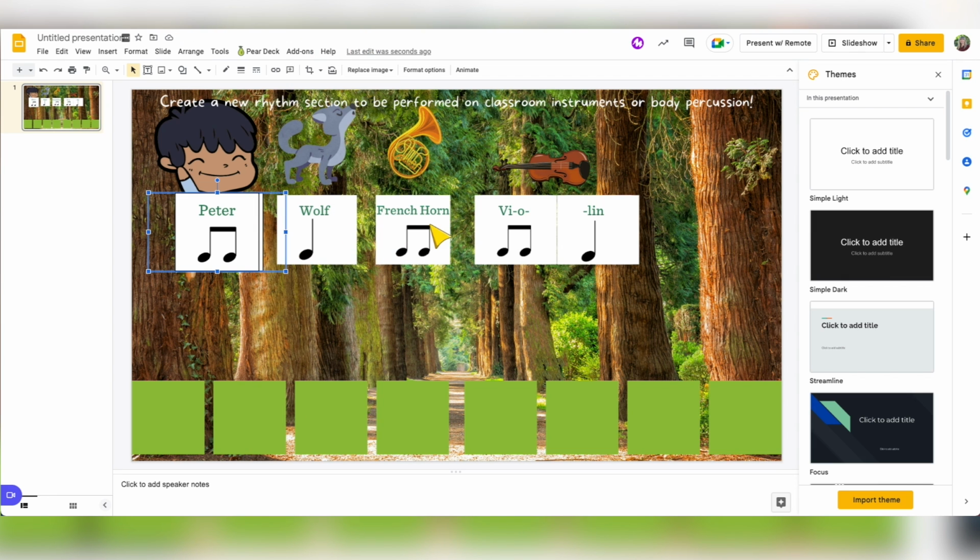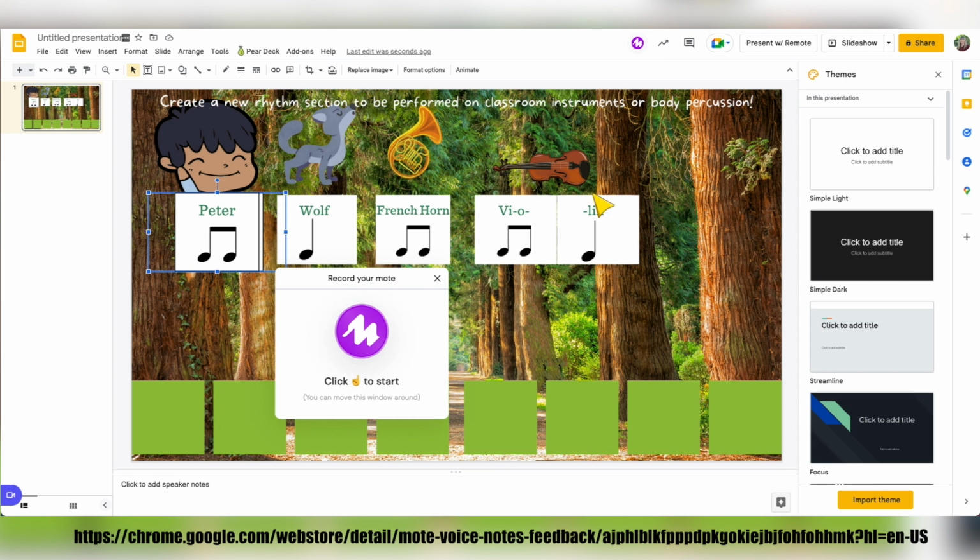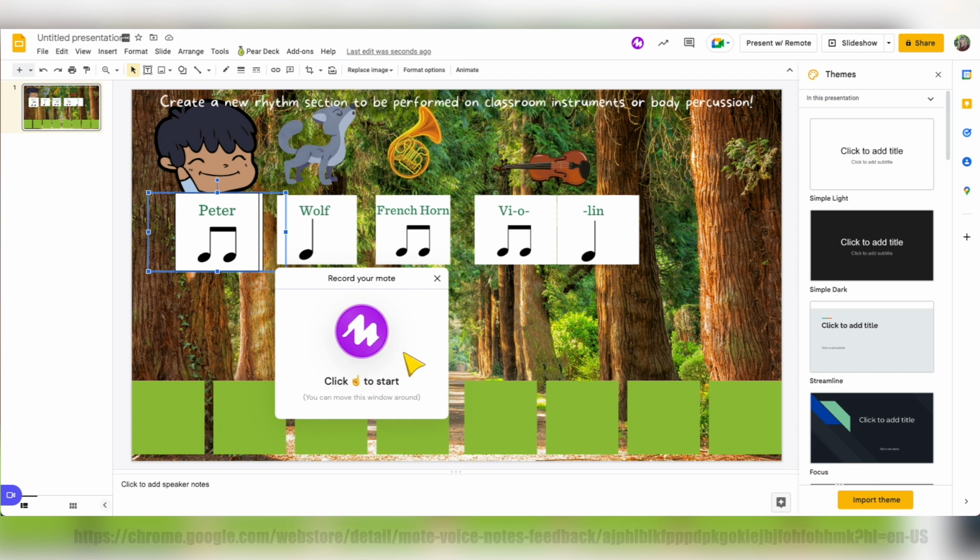Now, what about recording? Ask your IT if you can get this Mote Recorder, because the Mote Recorder is an extension, and what it allows you to do, once they have installed it and you use it once, then it comes up just like this, and the students can click to start, and then they can record themselves, and it will create an audio file right onto the slide. It's really great, but you do need your IT's permission to be able to get that onto your students' devices.